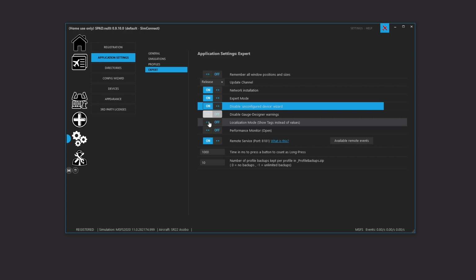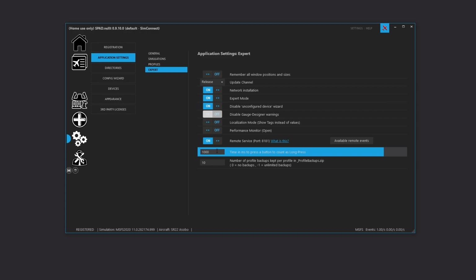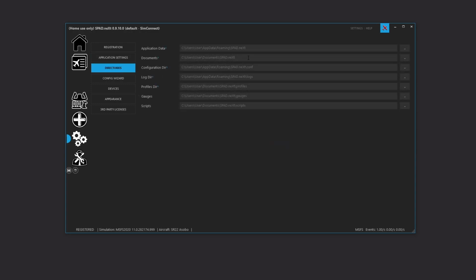Localization modes, so show tags instead of values. Performance monitor, so you can open the performance monitor. Remote service port, and then time in milliseconds to press a button to count as long press. So currently it's 1 second, but you could change the value of how long is required for a long press. Directories. So this will point to where you're putting all of your data.